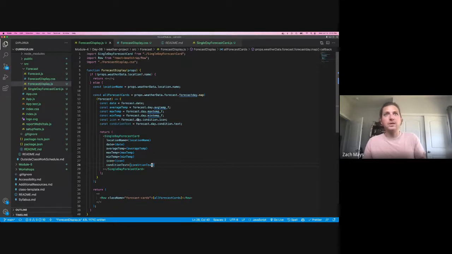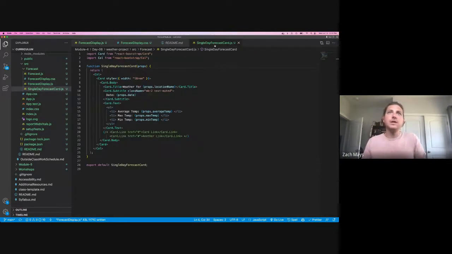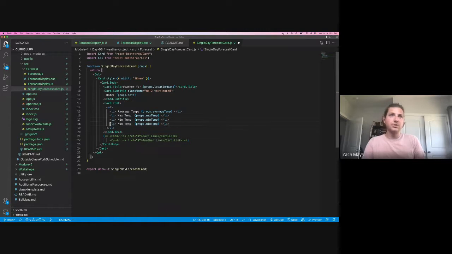We pulled them out of the data. We passed it in, but the card doesn't actually read those props and display them. So we need to add that. Here's our card. We can just, I mean, it doesn't look good. I think you guys did stuff in class that looks better, but I'll just add 2 more list items.